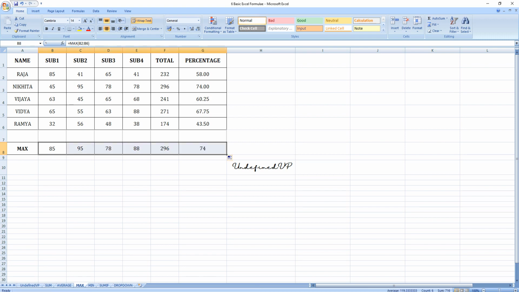I'll drag it. Even here we have found out that 74% is the maximum percentage. So 58%, 74%, 60%, 67%, 43%. This is nothing but the average. 74 percent is the highest percentage here. And even the total, that is 296, is the maximum, highest marks.